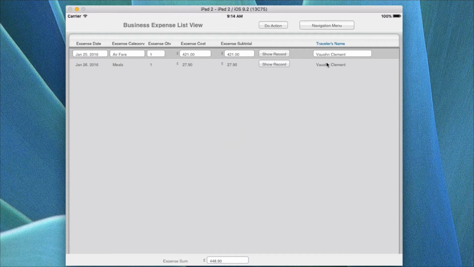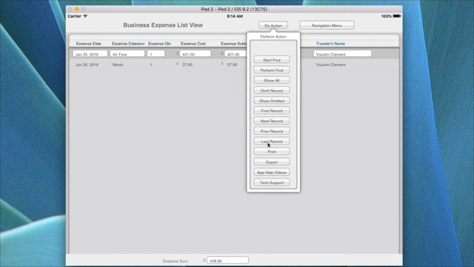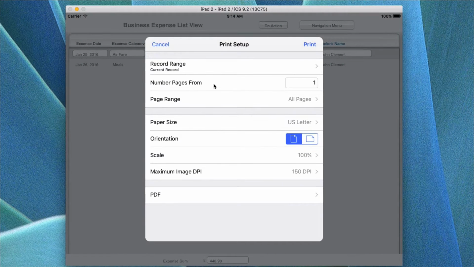Now, you can see if you do a find and you find the information for meals and stuff like that, and you see that now I've got a flight, and there's $421 and $27.90, and I got $448.90 is my summary. Now, you can see how you can use this listing, and you can print this. So, for example, if I came over here and I said print it, now I have a choice to print it.